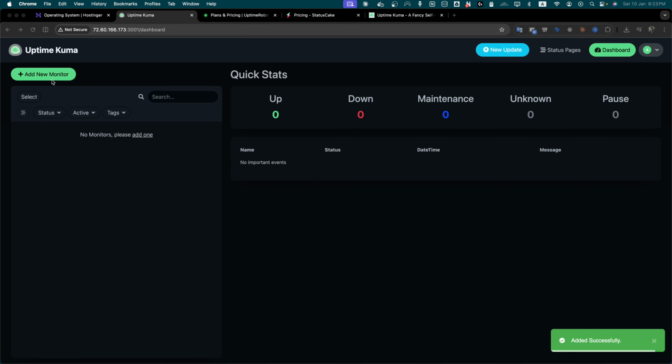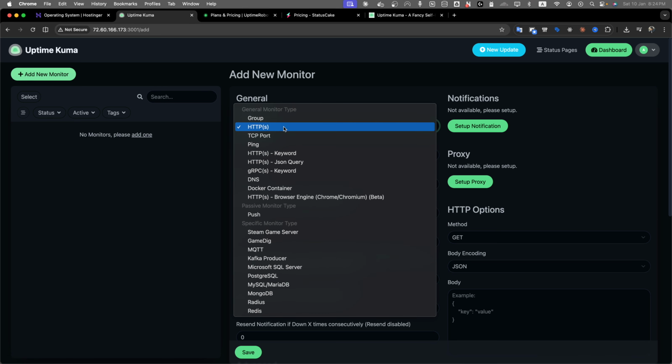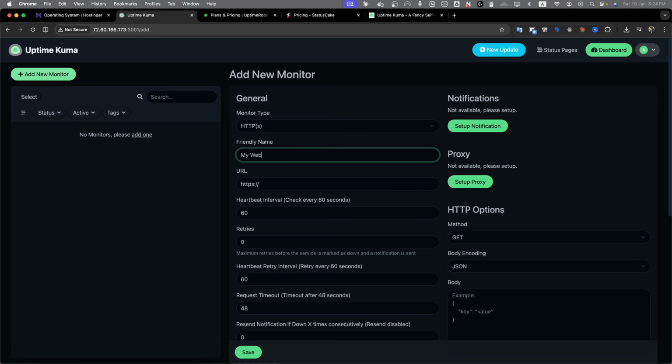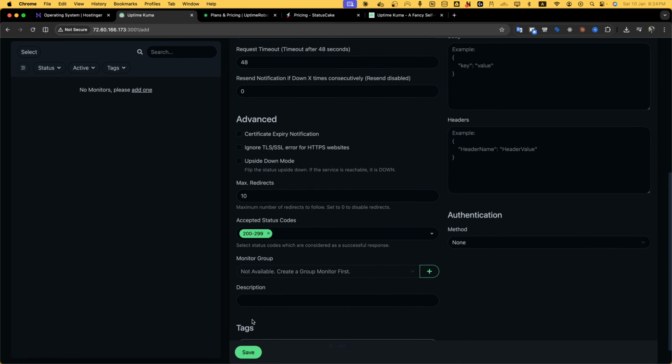Now let's add a new monitor here. Click on add a new monitor, and in the monitor type I would pick HTTPS. This checks if a website responds. Then let's give it a friendly name, my website, and here you have to paste your website. Let me add ayaztech.com, and here we have the heartbeat interval. That should be 60 seconds. That's fine. Now let's hit the save button.